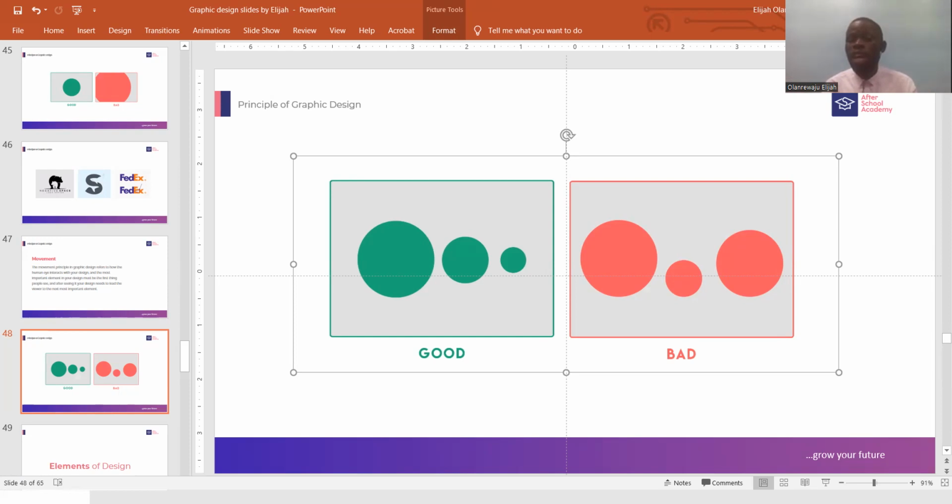Most of the time, the people that use pattern are the people that work with branding. Because when you are designing a logo for a company, they also want a pattern that they can use as their background and all of that. You understand my point? That is why it's important to understand how to come up with pattern in your design. Do you get it? Thank you.